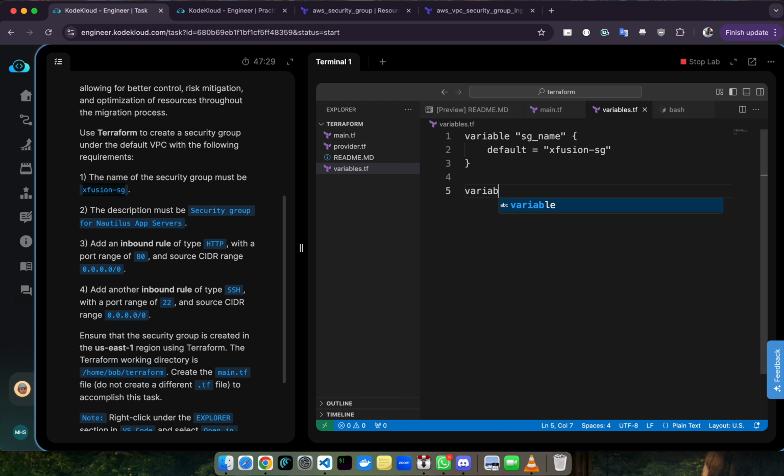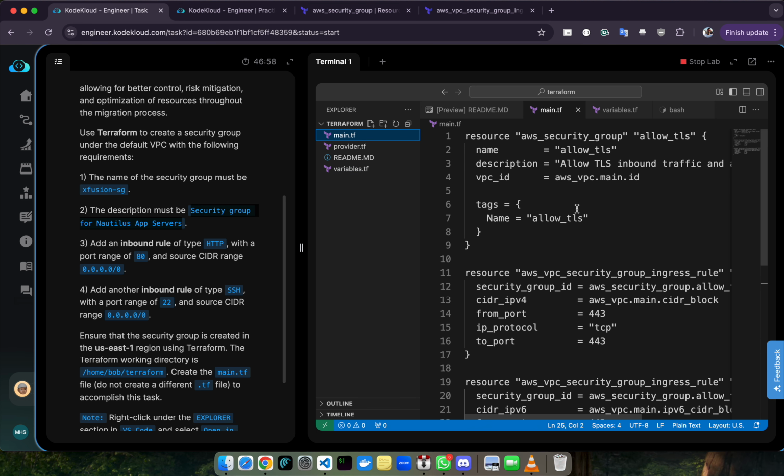Same for the description, hg_description, default: security group for Nautilus app server. Let's copy this part, yes, and paste it here. We're done with the variables. Let's move to our main.tf file now.